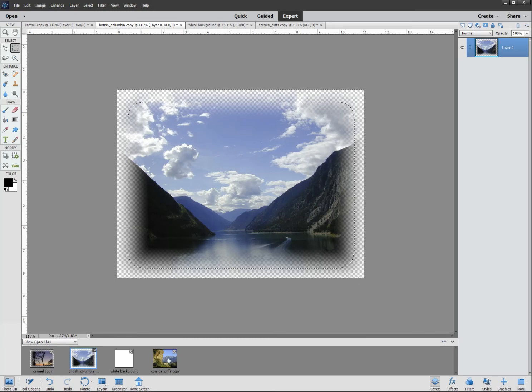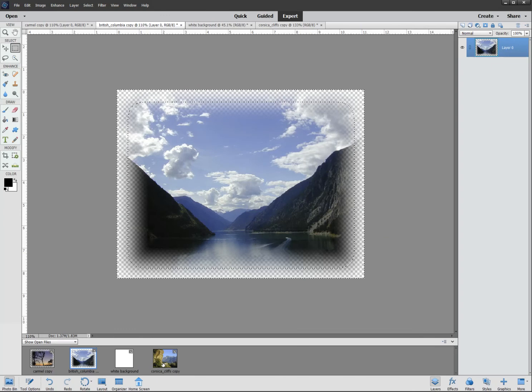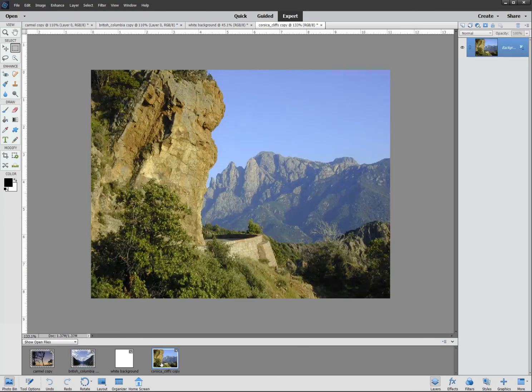Let's go to the next image. These are all single clicks down here. A single click makes whatever you clicked on the active image. Now look up here. Oh, it locked. It's a background with a lock on it.